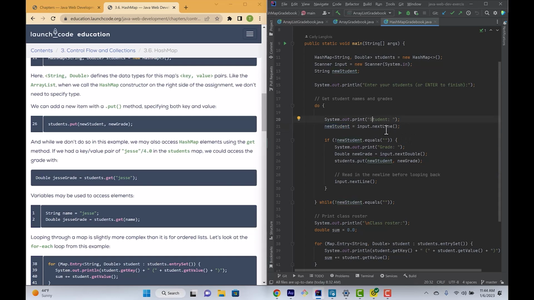When we print student, what we're going to do right here on line 20, when we're putting it to the console, the student name, the new student, whatever we input is going to be stored in this variable. And then down here, we're going to put the new student, which is singular, and new grade, which is singular, and we're going to store it into this students object. That's why we're going to put it there. Every time we enter a new one, we put it in the whole students object. So it adds it to the object.